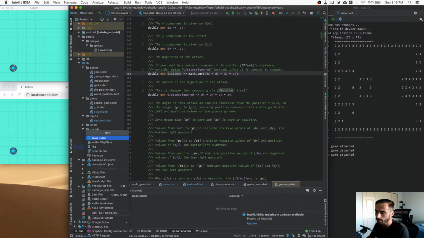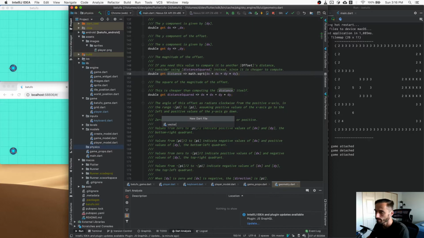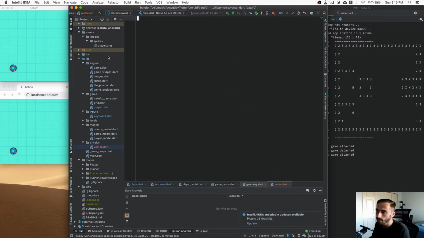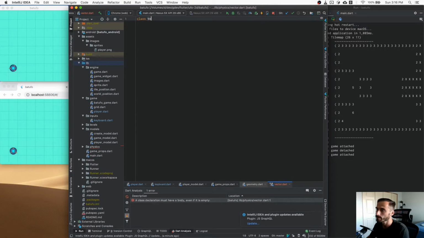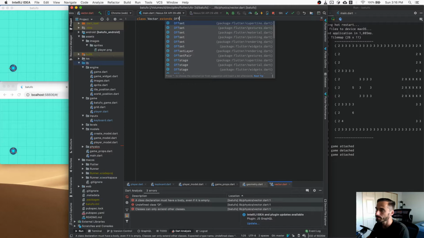And in there, we're going to create a vector. So basically a vector will just be a class, an offset with some more things on it.